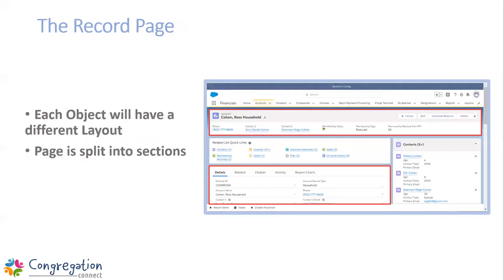Now, the record page is going to look a little bit different depending on which object you are located in. So here is an example of a record in the accounts object. An account record looks like this, and the information is split into different sections depending on what data is relevant to that object. Here we have the single record and fields of data.